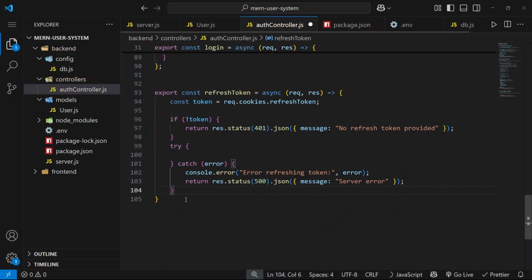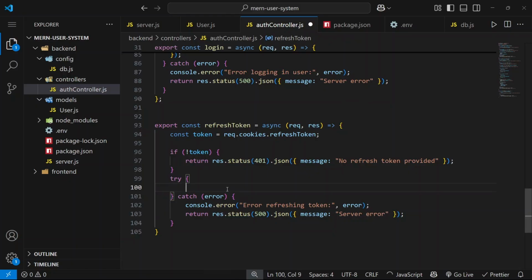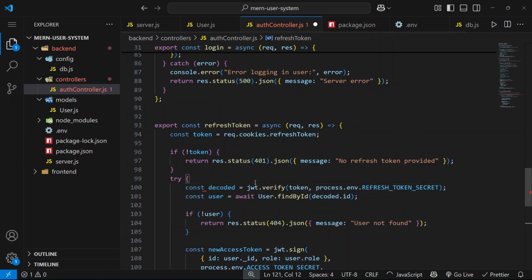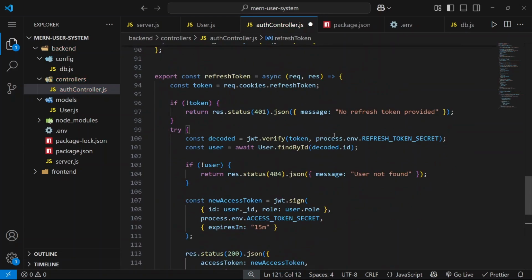And in case of some problems, we can show the error in the console and return response with status code 500 and the message server error. Okay, then we need to verify the refresh token. For that, we can say const decoded will be equal to jwt.verify, and here we have this token that we have extracted from request.cookies.refresh token and our secret, which we have inside .env file.